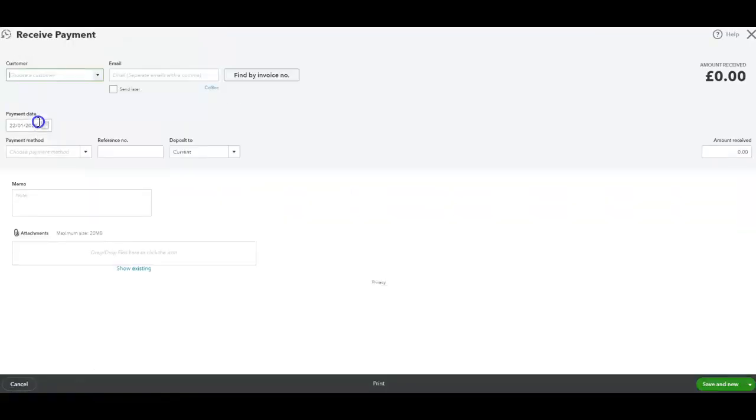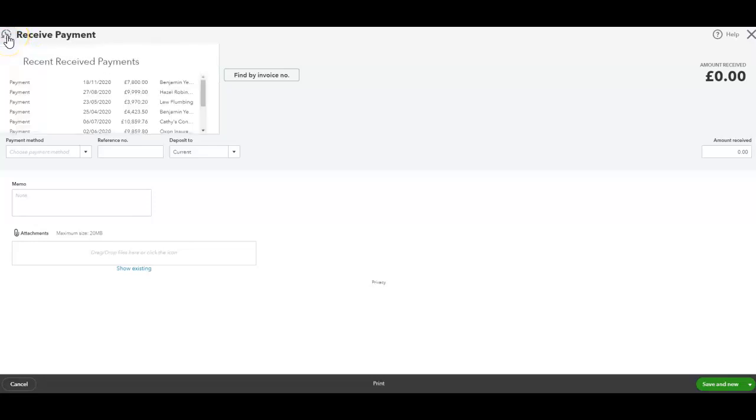So from this section, whatever invoice was due from the customer, and if the customer paid us, we can enter the amount here, and we can record here how we receive the money from the customer. For example, if you already know the customer, you can type the name, or you can select from the drop-down. If you click there, you will see all the recent payments you received.